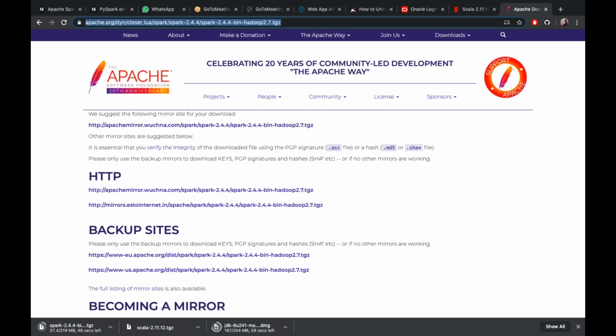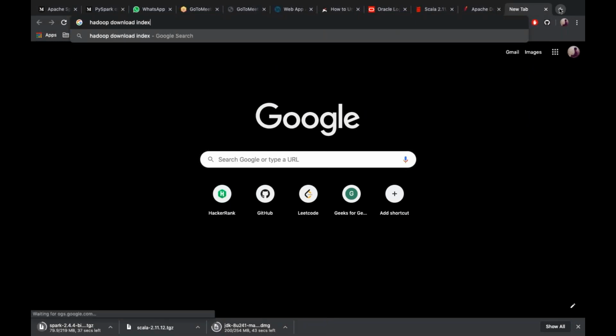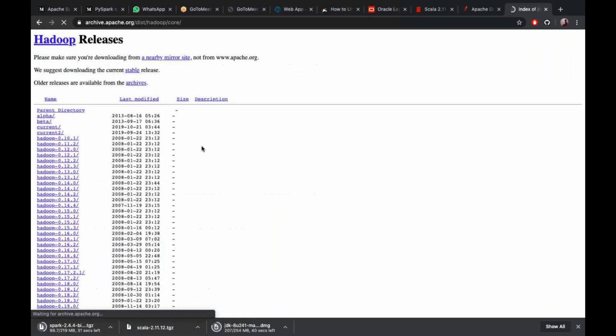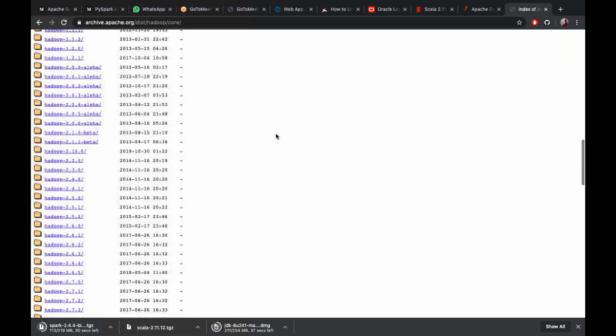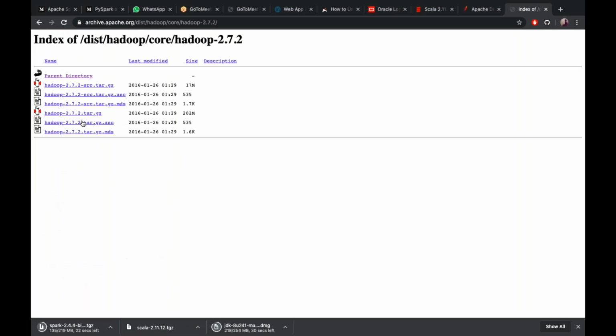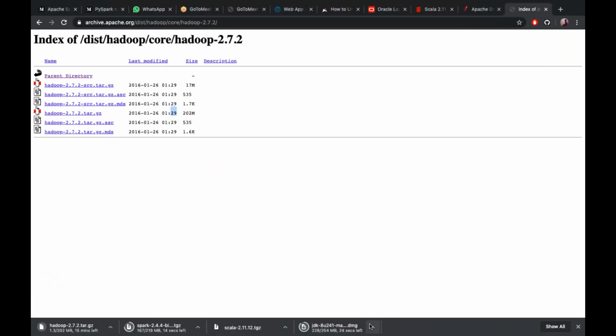Similarly, for Hadoop, if you want to download Hadoop, it is the same. Go to the Hadoop download index and go to this link. Any version is fine, but I recommend a highly stable version, Hadoop 2.7.2. Download from this link. Based on your internet speed, it will take a lot of time. Now almost all four important softwares are downloaded.